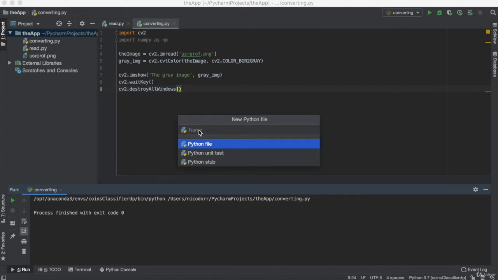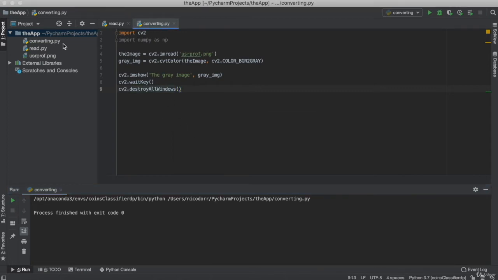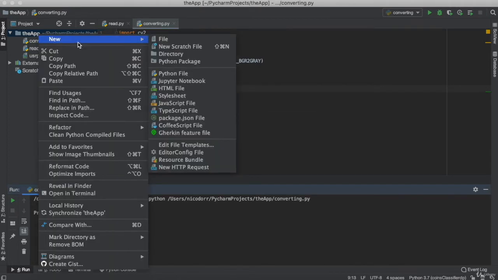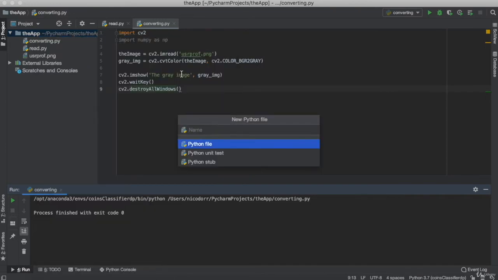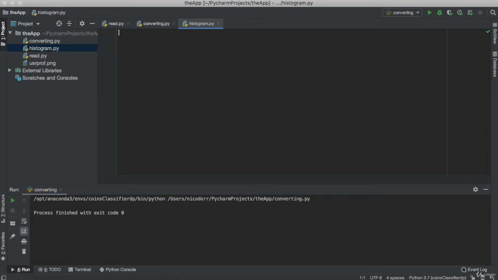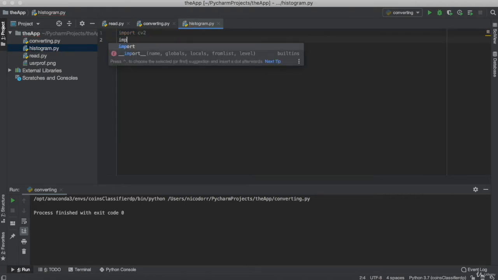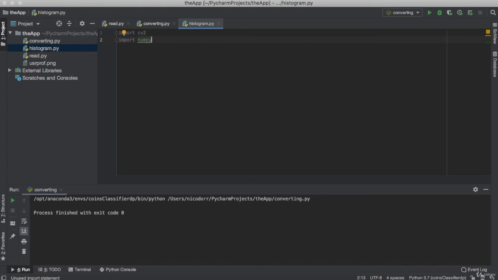I can't write it out, right? So let's do it like that. Again, new file, Python file. All right, histogram. So we have to import cv2 as always. Let's import numpy as we wish to say it.